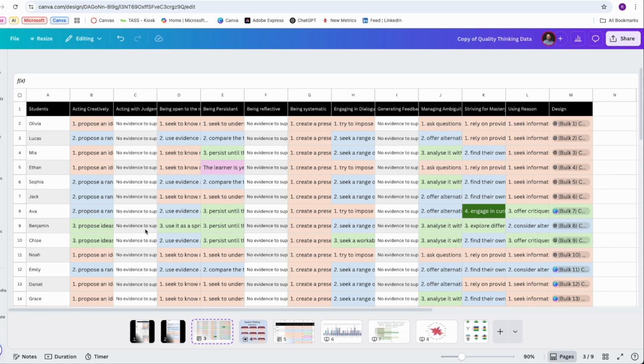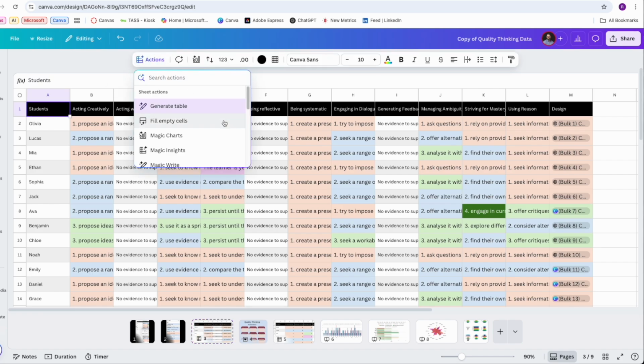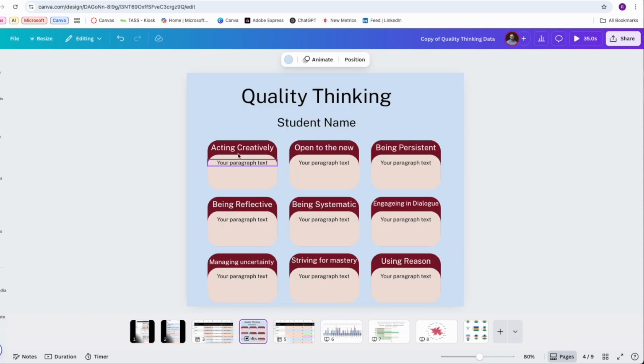First of all, I can use Canva's bulk create. If I go to Actions, scroll down to bulk create, I can connect the data columns or the data rows to different elements in a Canva design. Here I have a sample report where I can connect the student names and the different levels of the elements attached to these paragraphs.